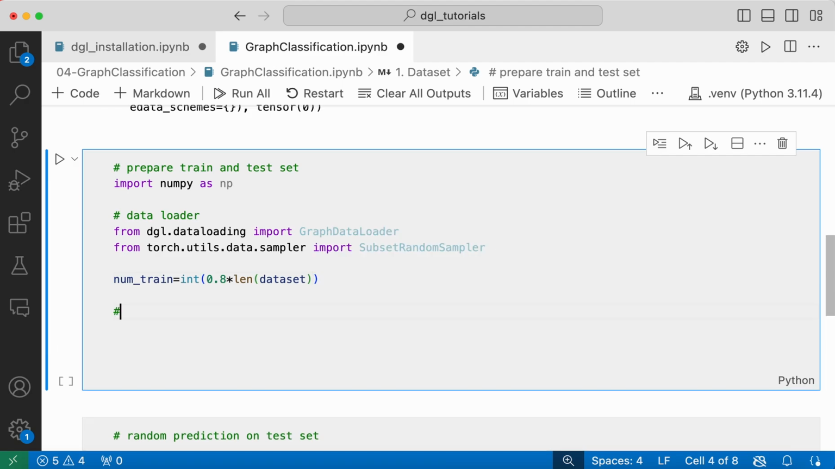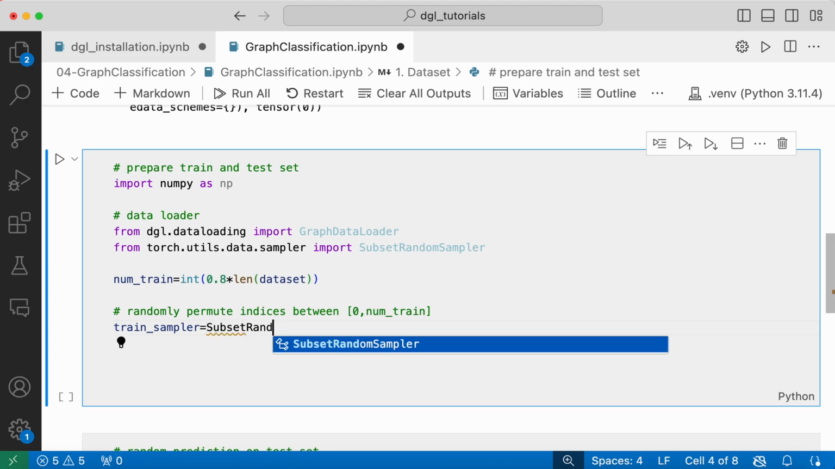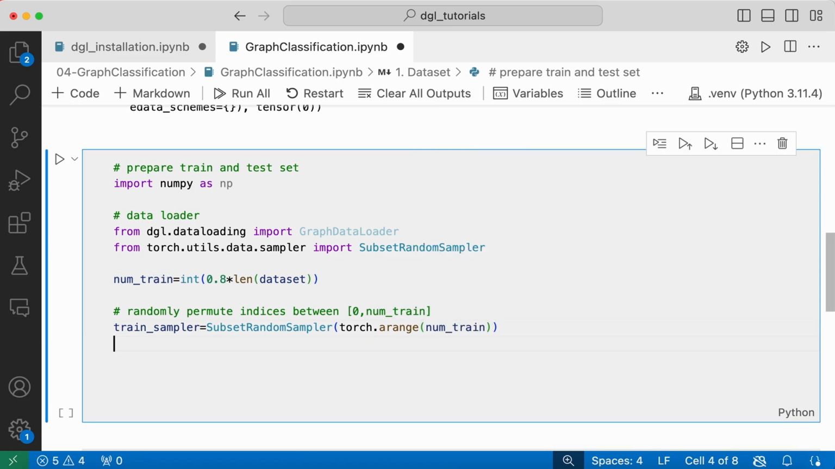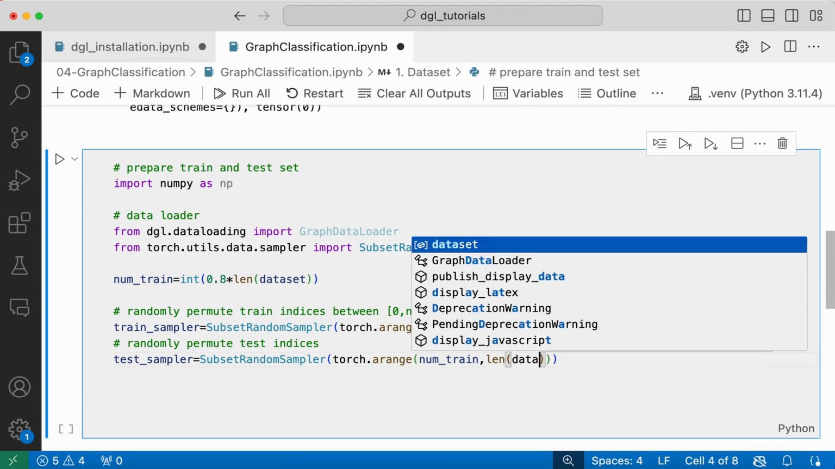So we will randomly permute the train indices between 0 and numTrain, using the random sampler. And then we will randomly permute the test indices. So we obtain a test sampler, for which the range here should be from numTrain to the length of the dataset.